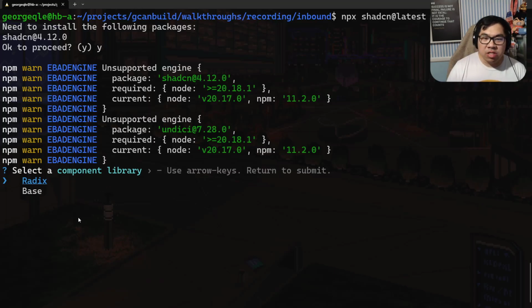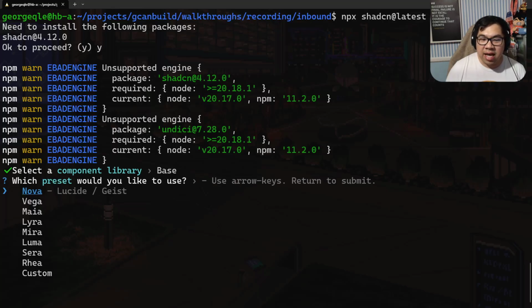But some people are used to the Radix. There's some minor things underneath the hood. For the sake of this walkthrough, I think that we're just going to try to use Base UI and just support this new team that's going to lay the groundwork for shadcn going forward. There shouldn't be much in terms of major differences, but that's what we're going to be using.